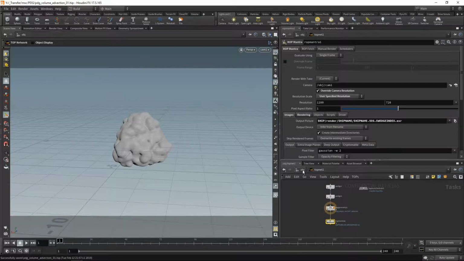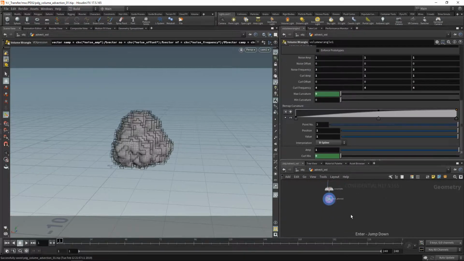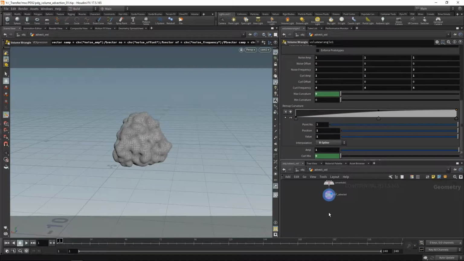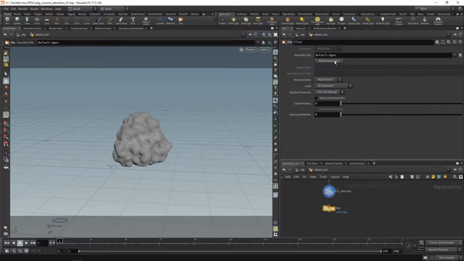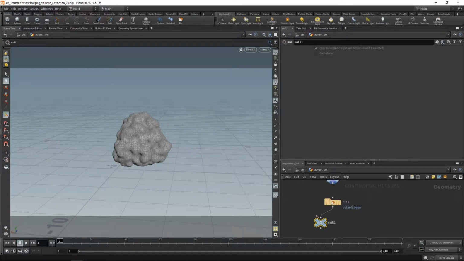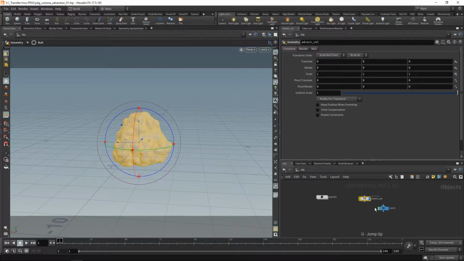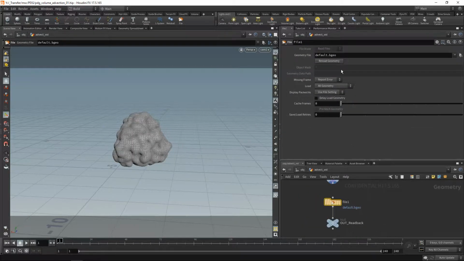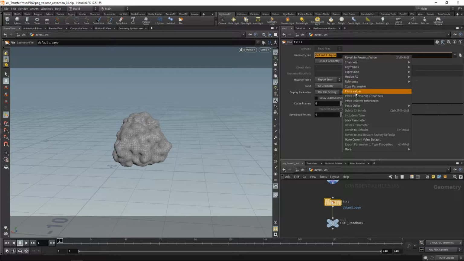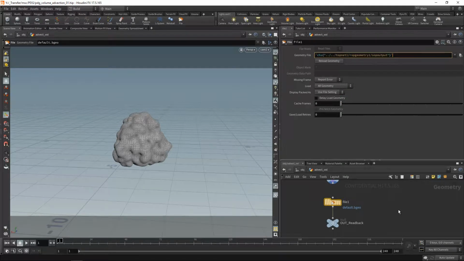Let's save this for now, and back in our SOP level, let's take care of our read back node, so loading back in those caches for rendering. Let's just drop down a file and a null, which will wire into this file, calling this one out_readback, like this. To fix this file path here, I'll head back into SOPs, into my ROP geometry, where I set the output file path, right click on this, say copy parameter, go back to my SOPs here, and in the file, I will just pass a relative reference into the file path input here.